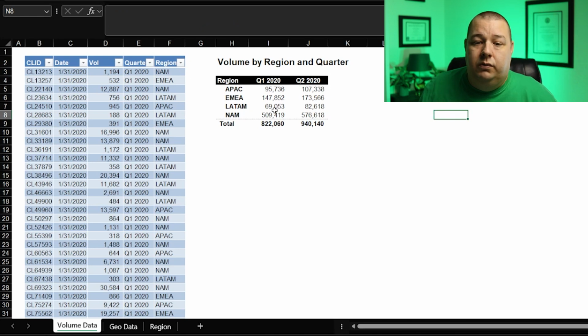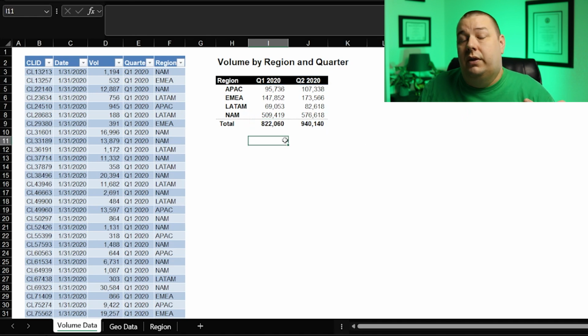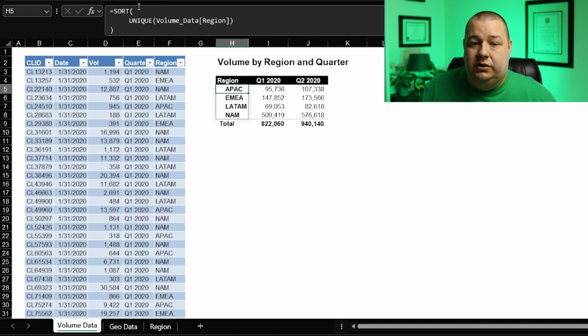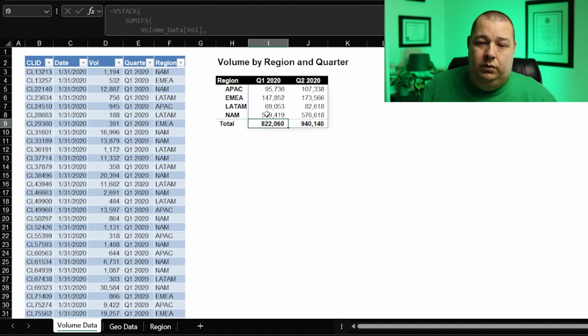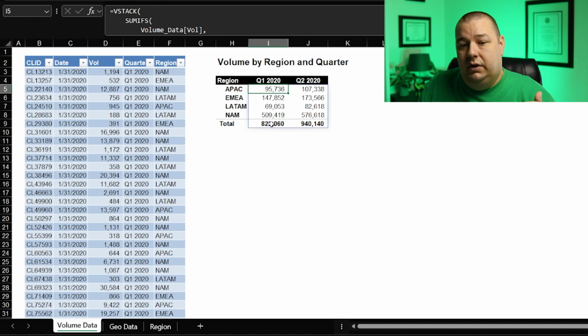And then I use conditional formatting on the top and bottom to make sure that it's presented the way that I want. And then this here is just a sort unique of the regions. So again, this is just going to display the way that I want. And then I've got my totals. And then this is just a sum of the volume data stacked with a total of the volume data by region and quarter. You can see that there in the way that this works. This is fully dynamic, guys.